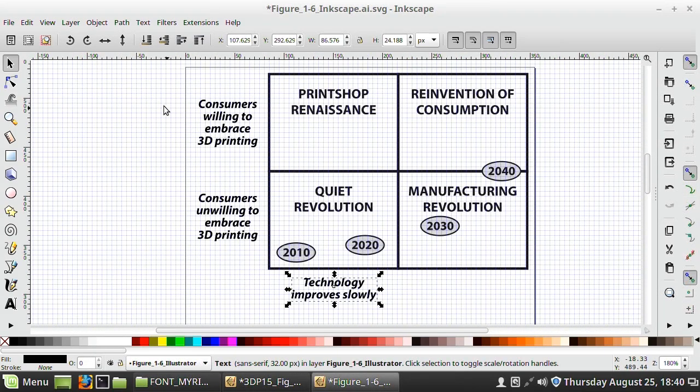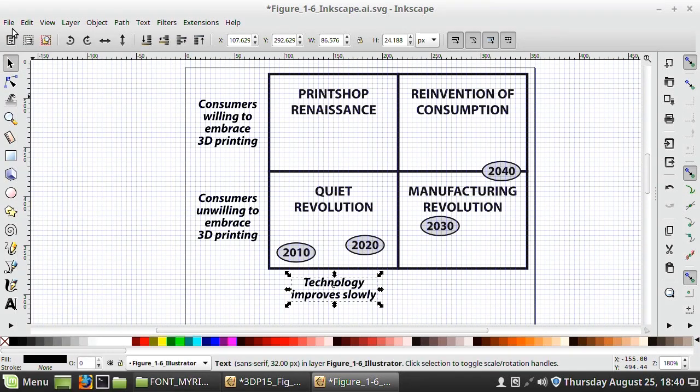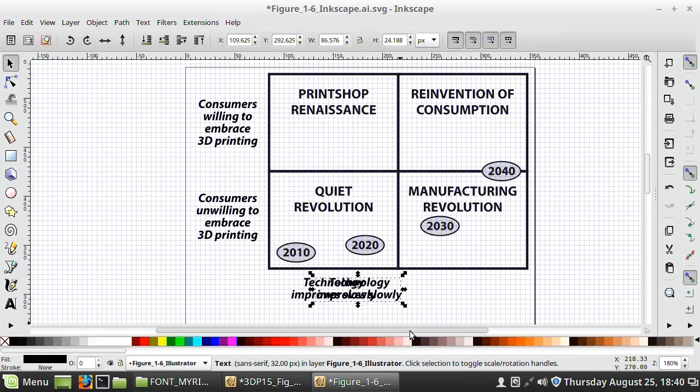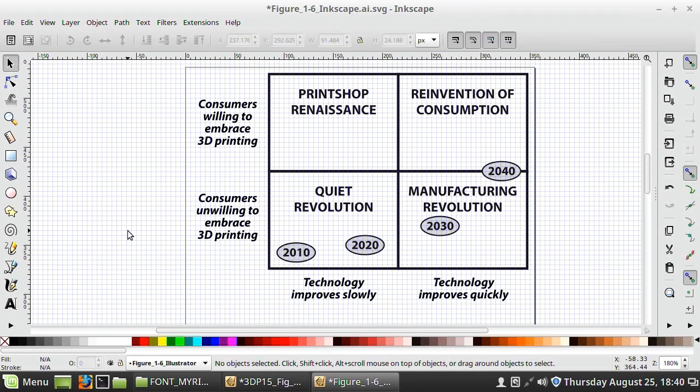So here I am back again, just about finishing off my diagram. Just wanted to do one more little label, paste in place, move that across over there, that fits over here, and I think we just need to alter the text there. Technology improves quickly. There we are. So I've drawn the diagram I needed to draw. A very simple diagram. I've been meaning to draw this one for a long while. Haven't got around to drawing it, but there we are. We've done it, and I must of course press save.